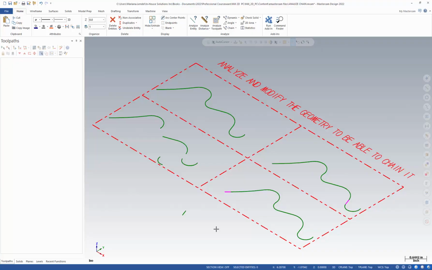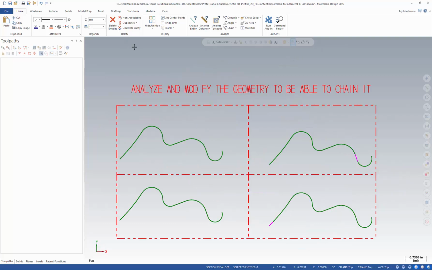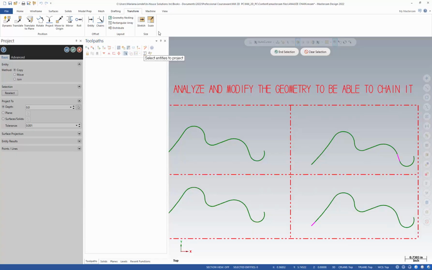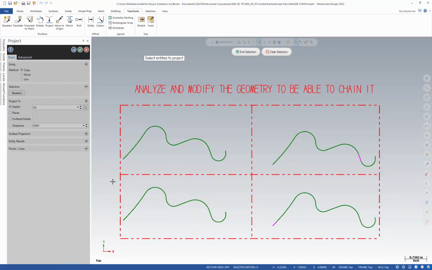So once you fixed duplicate entities and overlapping entities, if you see that you still have a problem in the geometry, you can use the Transform and Project command to ensure that the entities are all lying at the same depth. I'm going to select the command, and I'm going to make a window around this chain, holding down the Control key to ensure that I'm not grabbing anything else, and click on the opposite corner to select the chain and end selection.